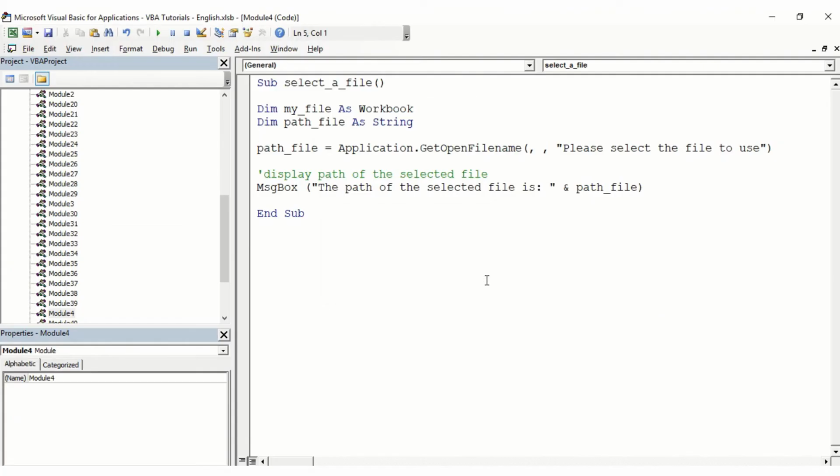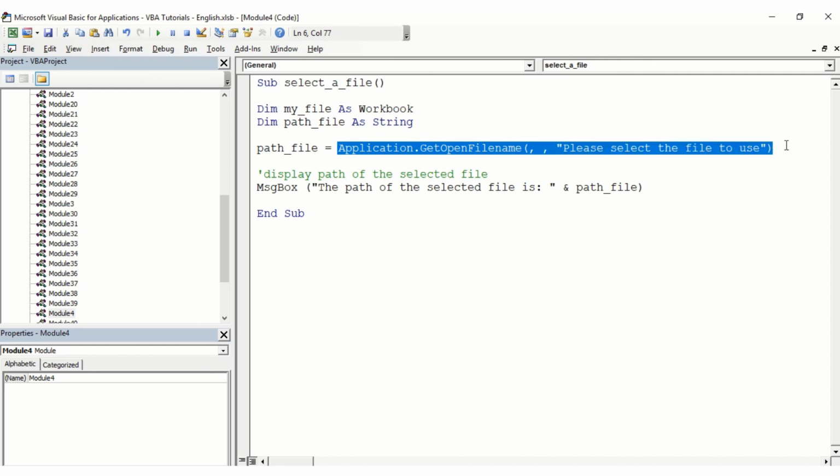So here it is really just to be able to interact with the user, and as you can see, there might be potentially a lot of different ways to use this, either to select a file to after open it and play with it, or just to capture the path of it and use it in a different way. So the function here you need is Application.GetOpenFilename to be able to prompt your user.